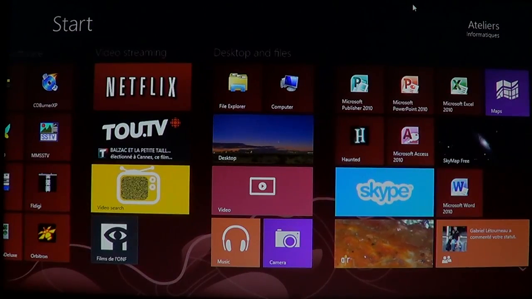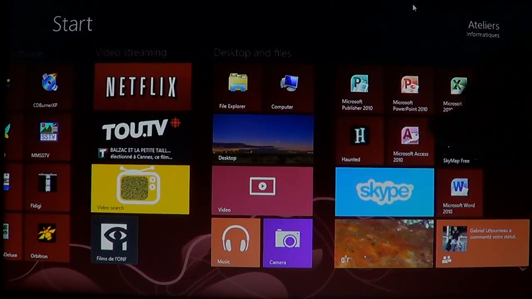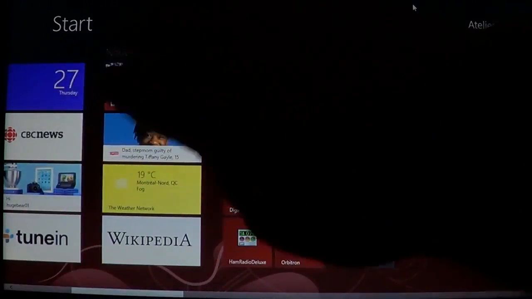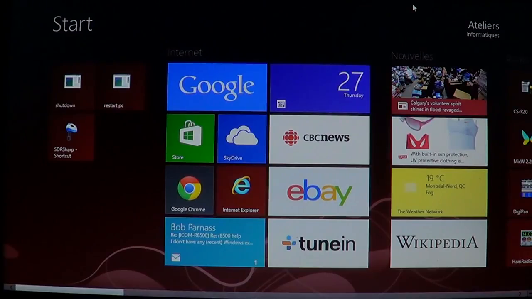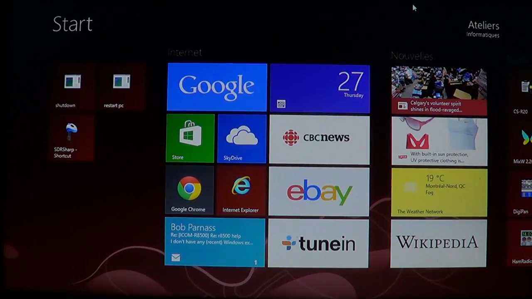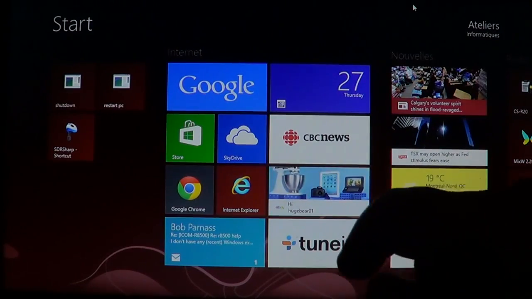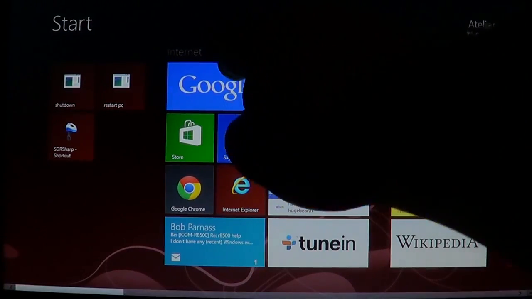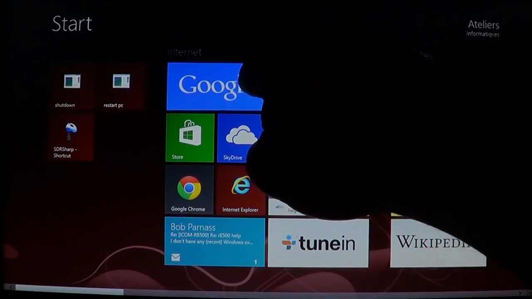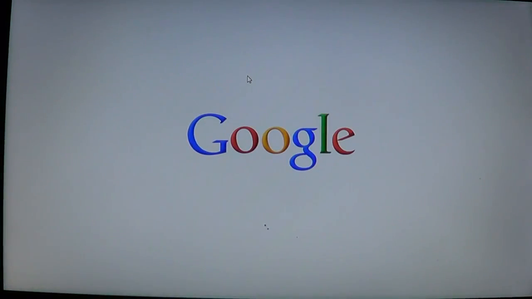In my case, I have a lot of apps now installed. So that's what you'll do. You'll want to move around your screen. If you want to choose an app, all you'll have to do is just click on it. So if, for example, I want to have the Google app right here, what I'll do is click on the Google app, and it's going to show up.